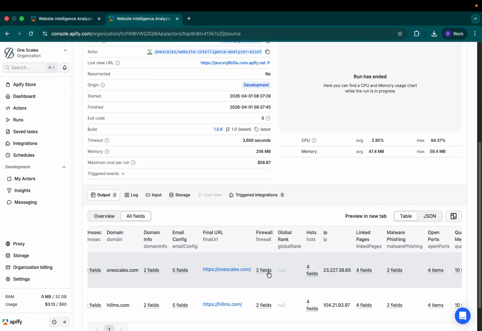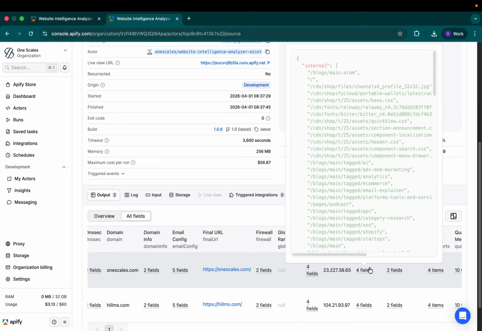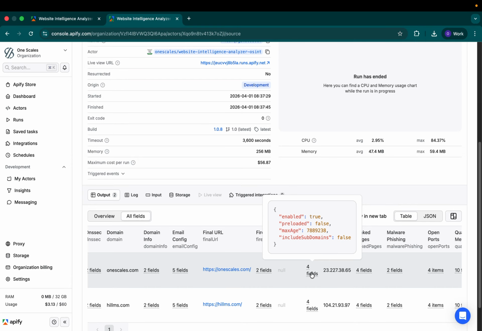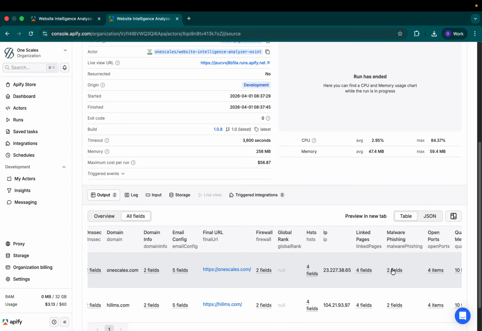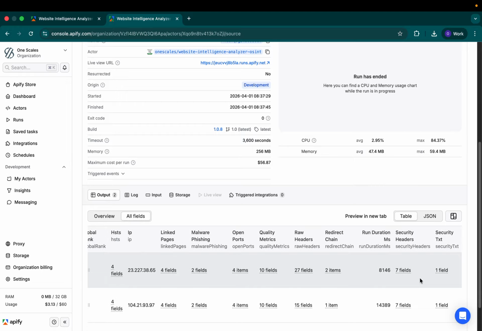For example, you can see the firewall that was used, if there is a firewall or not. You can see linked pages, you can see additional server records, open ports, and other scans with other websites, for example, malware scans.